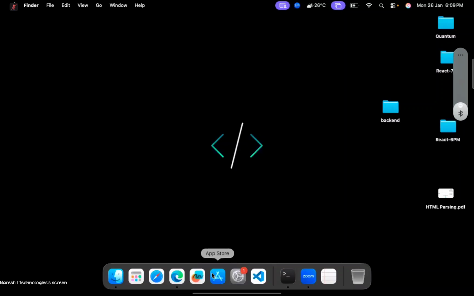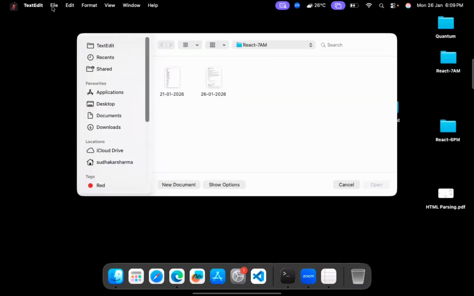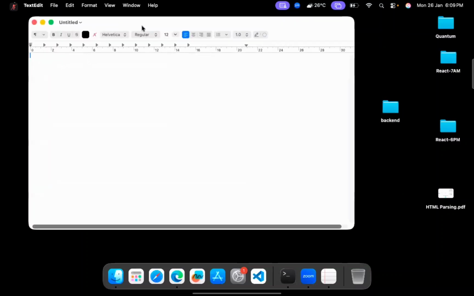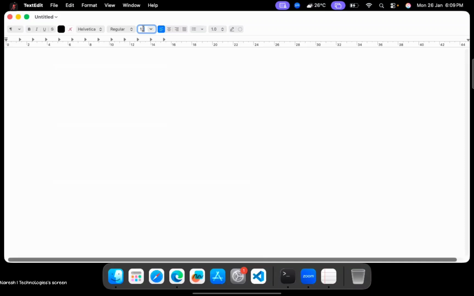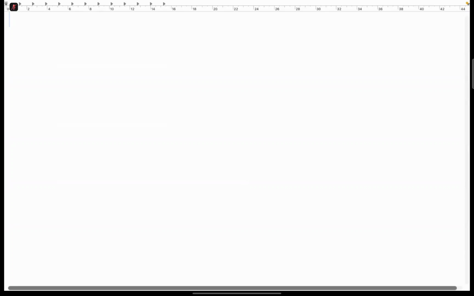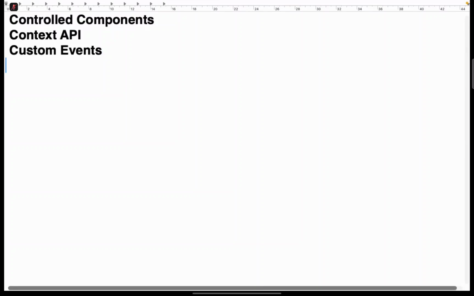So, last session we learned transporting data in one real world application I showed you. We discussed how to transport data from child to parent. We learned controlled components, context API, and custom events also. These three concepts we learned.